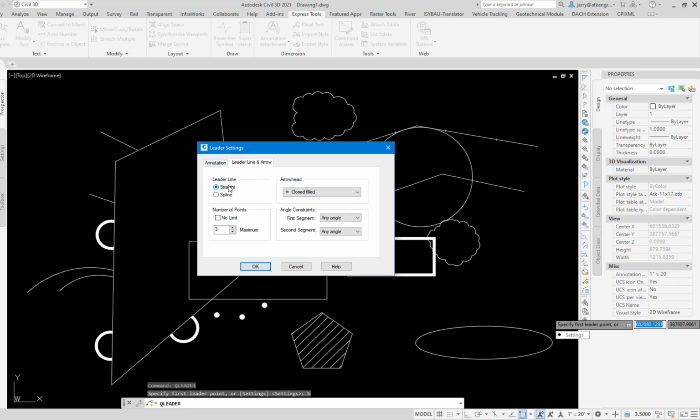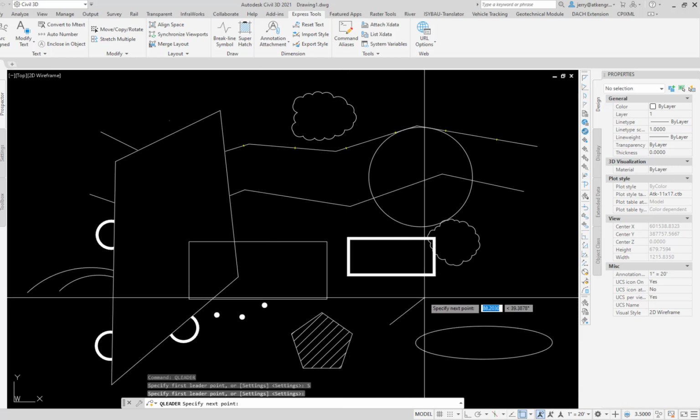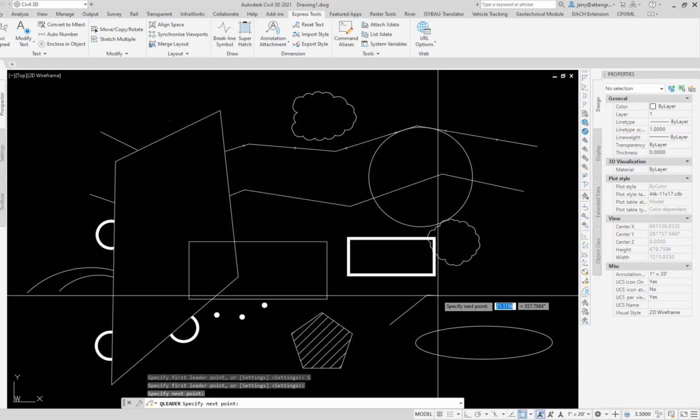Leader line and arrow. Leader line straight versus spline. Arrowhead closed filled. I wish there was another option here for the size of the arrowhead. Number of points, maximum. I use 3. At the end of the third point, it will complete the command. Okay. Specify the first point of the leader. Specify point 2. Specify third point.